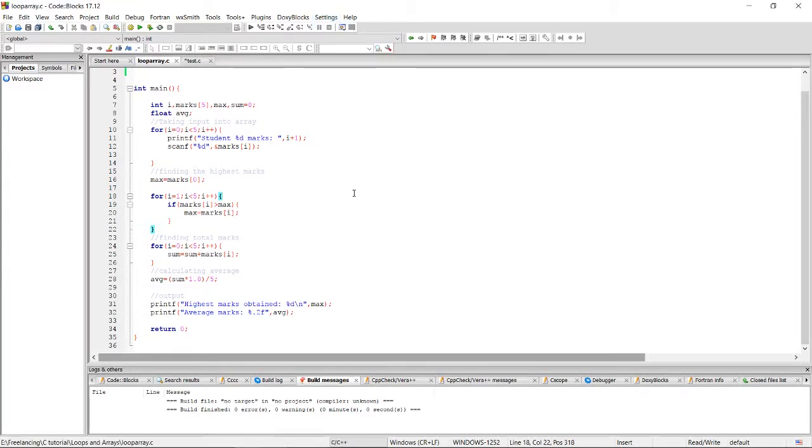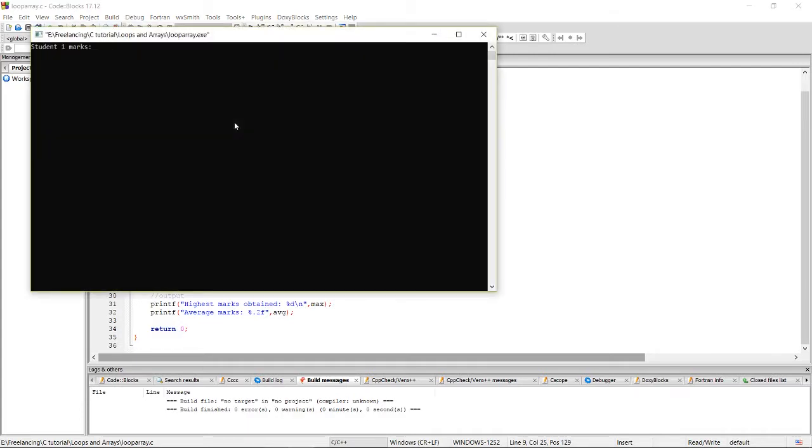Hello everyone, today I'm going to show you how arrays and loops are used together in C. So here I have written a program which takes input of 5 marks and finds the average as well as the highest among them. So let's run this program first and see how this works.